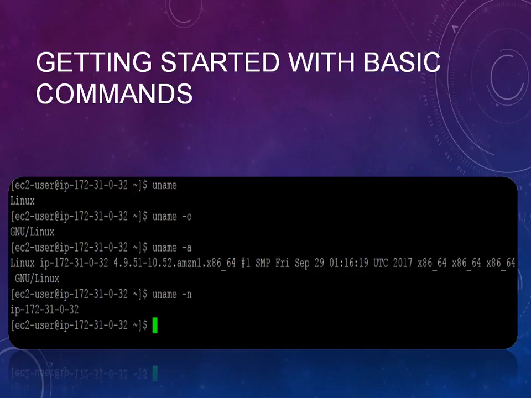Other commands that we'll discuss in this tutorial is uname. When you type uname, that is Linux, which means which operating system has been installed. When you type it as Unix, and if you type -o, it will give you GNU/Linux, and if you type -a, it will give you the IP address and some more user characteristics of the particular operating system. And when you type -n, it will give you the IP number that is connected to this specific user.